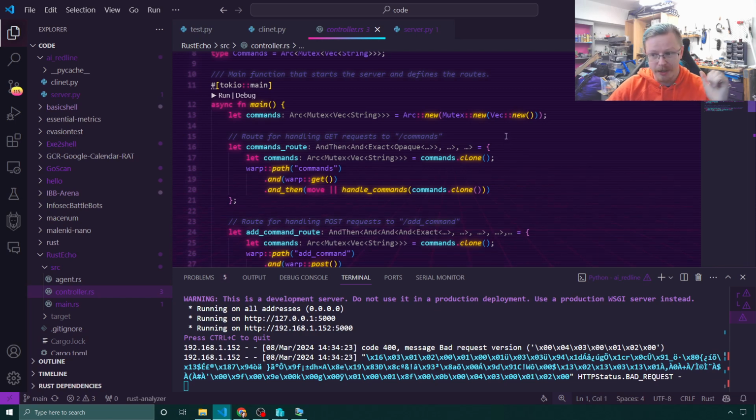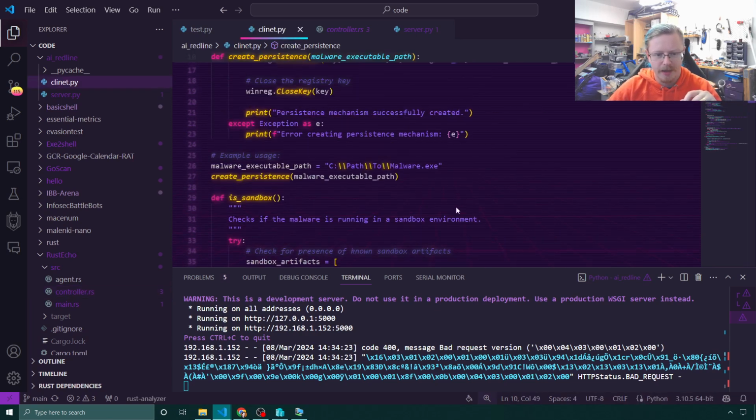So yeah, if you have any ideas that you want to put in, anything that you think I missed, or any cool features you think would be cool to add into the malware or staging or anything like that, let me know.